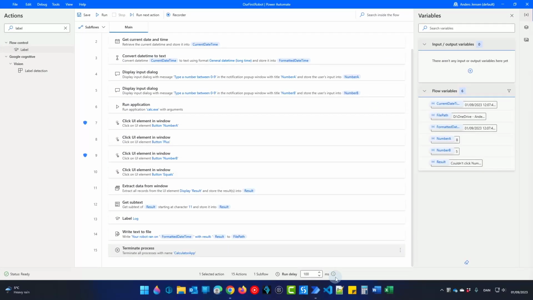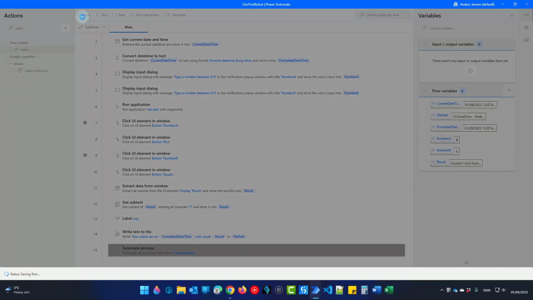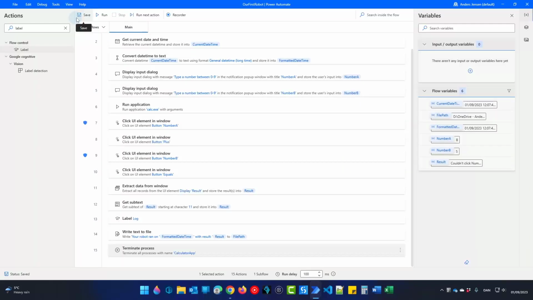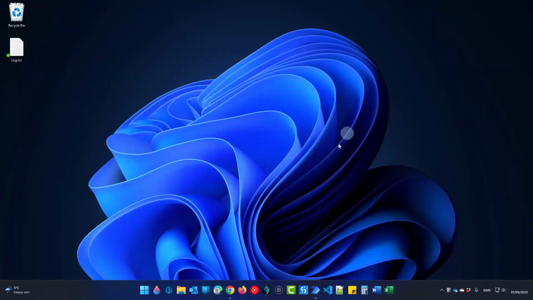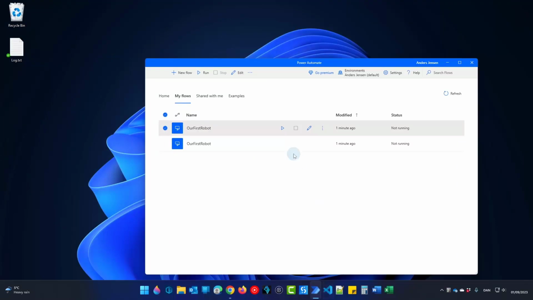Now we are done with our first project. Remember to save it, because we don't have an autosave here in Power Automate Desktop. But Power Automate Desktop will ask you whenever you try to quit it if you want to save it. Now I can close it up here, and let us open up this one again.